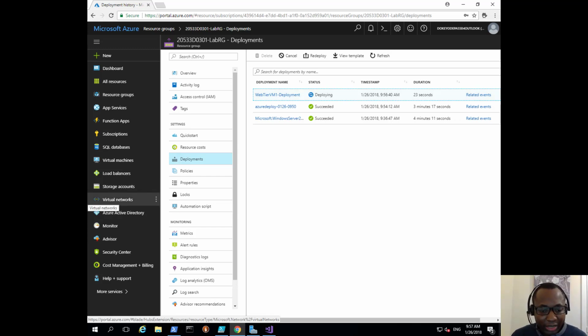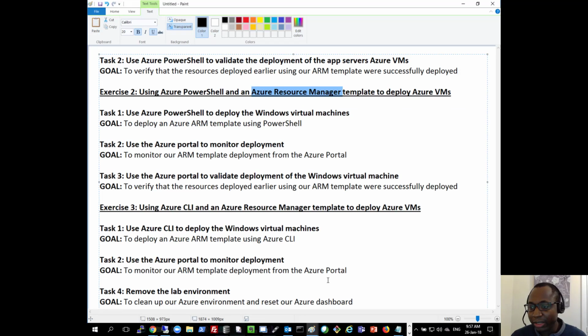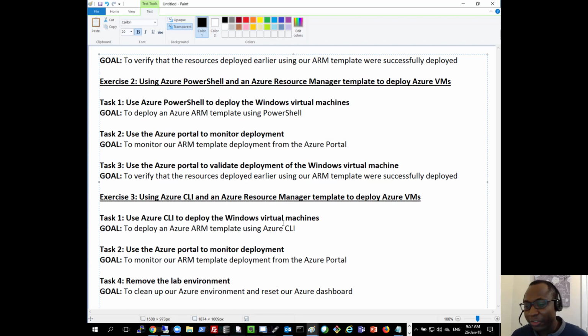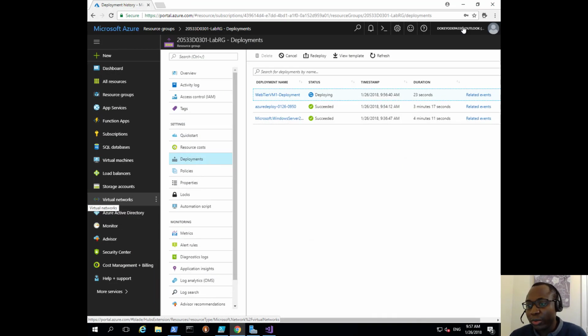So let's move to exercise number 3 now, which will be our final exercise for today. And we'll be doing exactly the same thing that we just finished doing. But rather than using Azure PowerShell as the method of deploying the ARM template, we're going to be using Azure CLI, just so we know we can deploy our template using Azure CLI. Let's go ahead and do that.